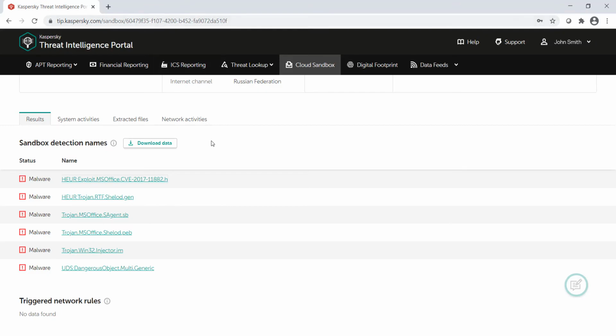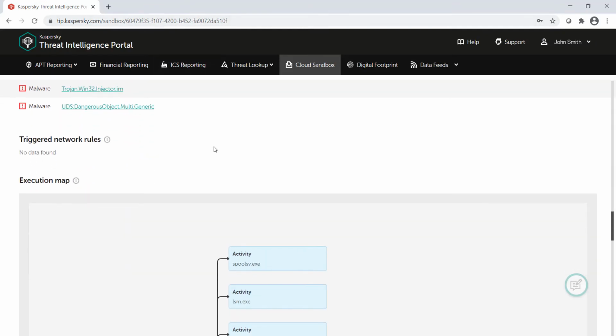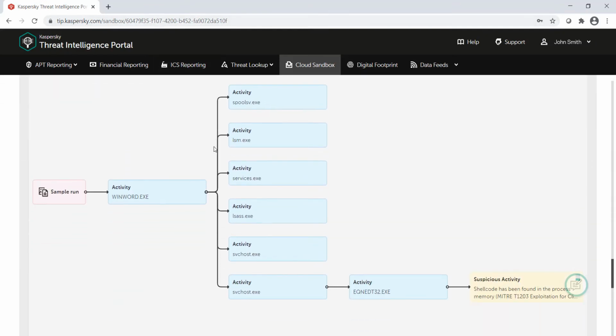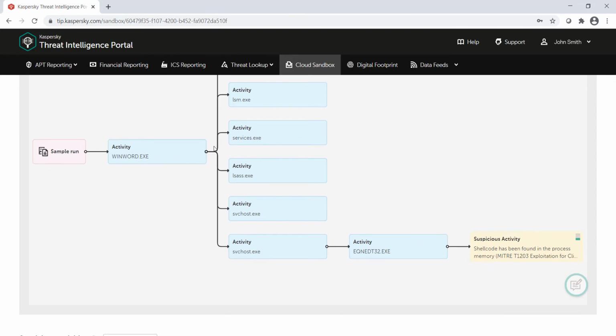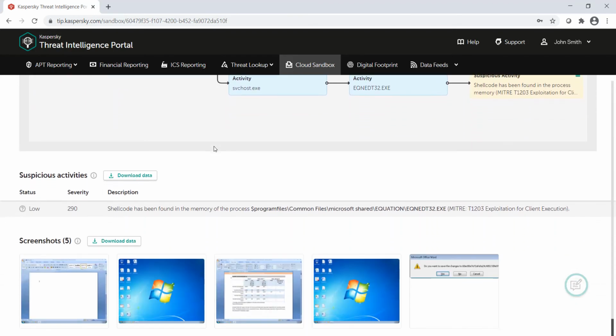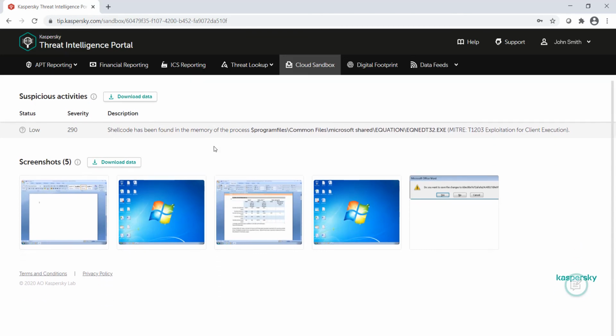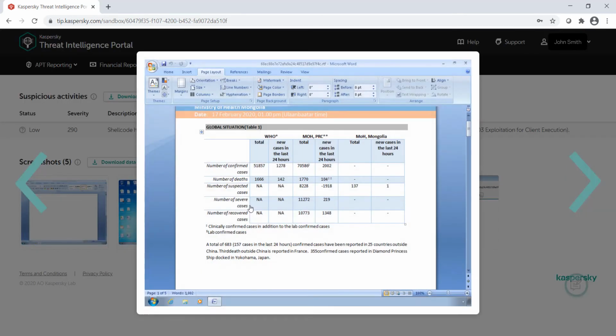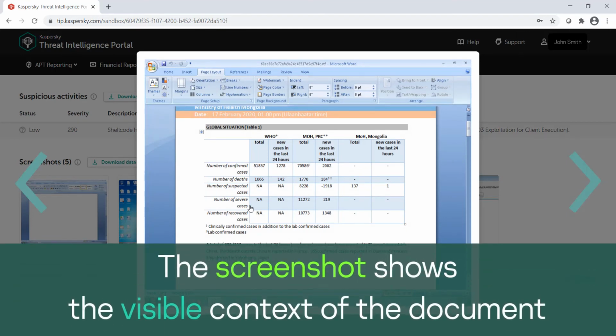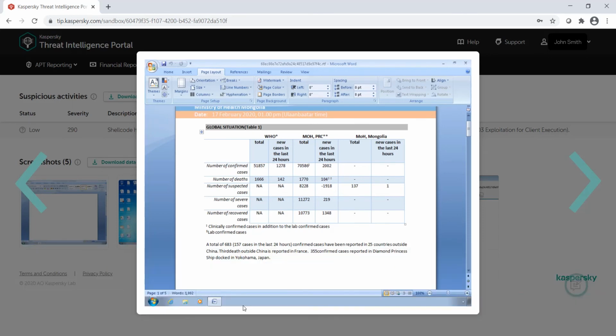Next, we see the execution map, the graph of the events registered during the detonation. Below the execution map, we can see the list of suspicious activities and screenshots taken during the execution. In some cases, the malware tries to evade automatic analysis by waiting for a user interaction. The document is disguised as a notification about COVID-19 from the Ministry of Health in Mongolia.